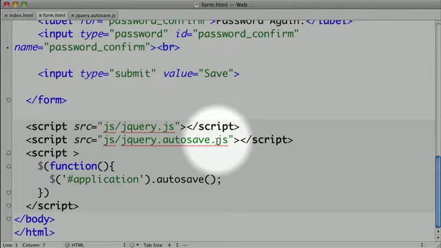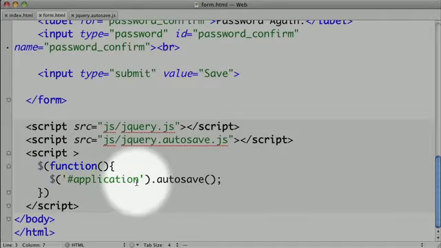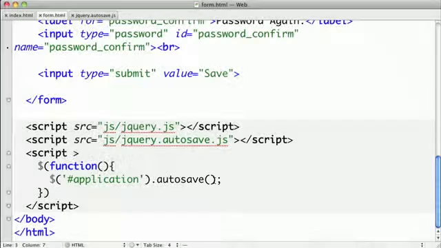Now ultimately in our application to trigger this, I just want to use jQuery to fetch the form using the ID, and call this autosave function, which will activate it. So anytime we change the data in our form, it'll save it to local storage. And then if they come back to the page, we can restore the data into the fields.